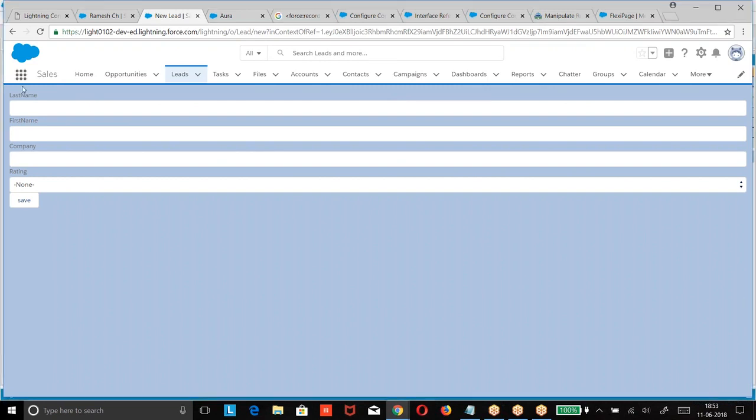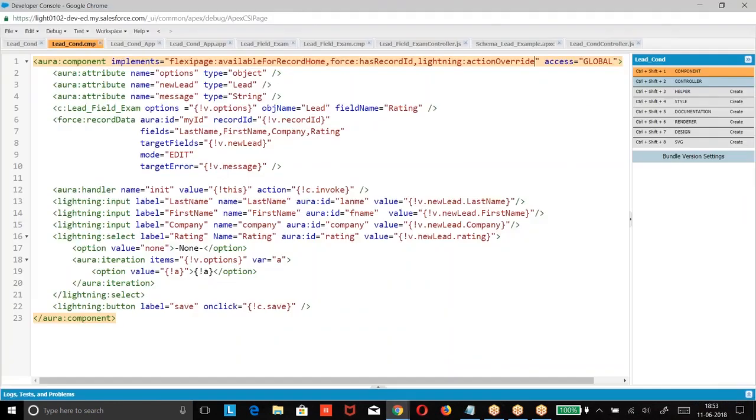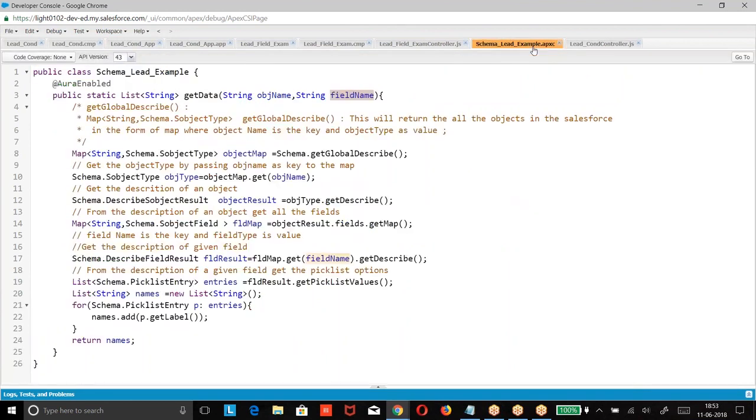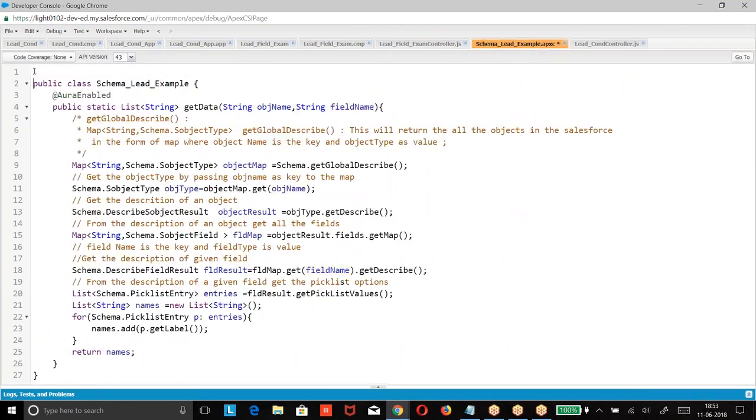Now we'll revise this example, the key points that I have used. Once again, let us go back. First of all, we require an Apex class. Why are we taking this Apex class? This is schema programming to fetch the list of pick list options from the given field from the given object.